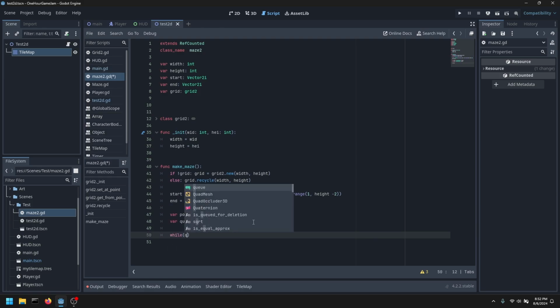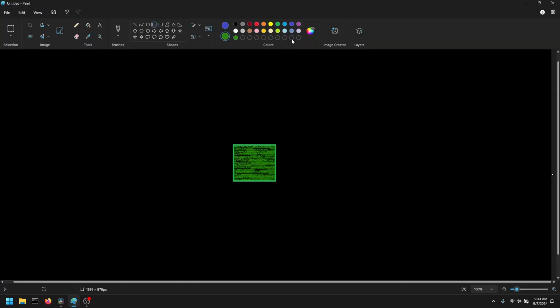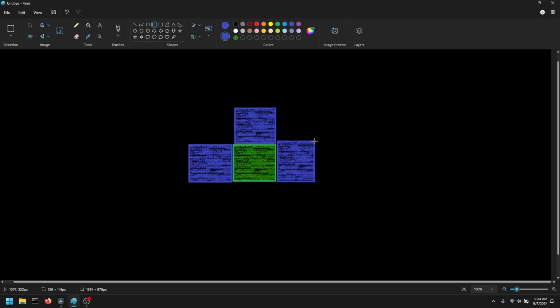Now, I want to be looking at the neighbors of a point in the queue. So like left, right, up, and down. So if green is a point, then blue is going to be its neighbors. And those are going to be the potential next points that we add into our set of maze points.